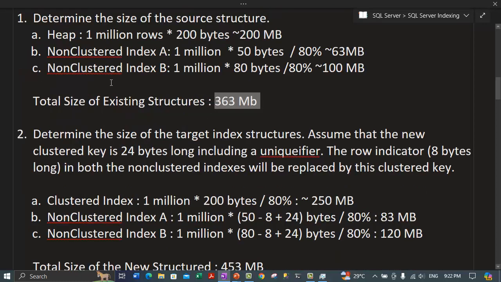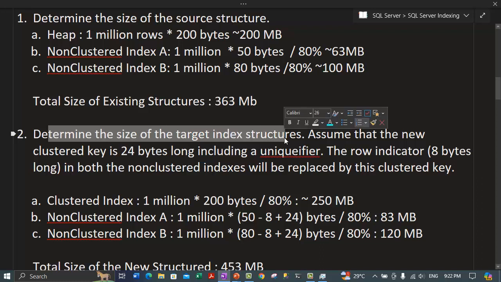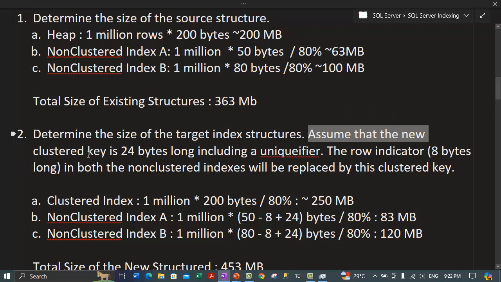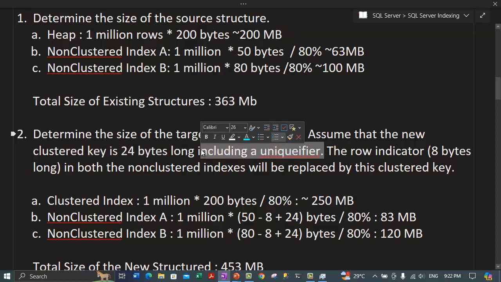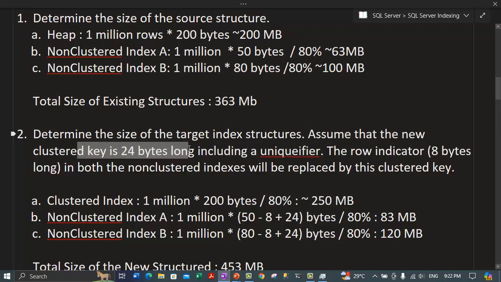Now we need to determine the size for the target structure because the target index will get created. So let's talk about determining the size of the target index structure. Now we are assuming here that the new cluster index key is 24 bytes long, and this key is also including a unifier. We'll talk about the unifier later, but for now let's assume that this new cluster index key is 24 bytes.